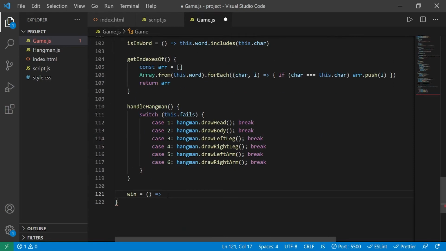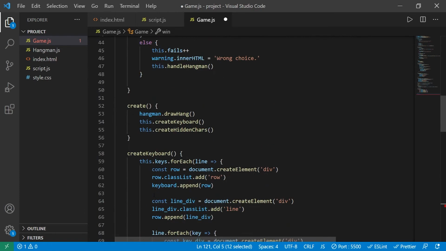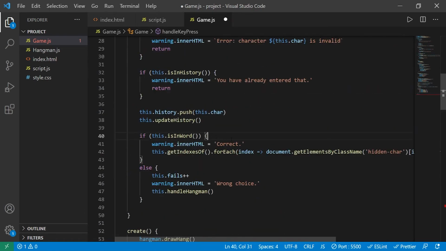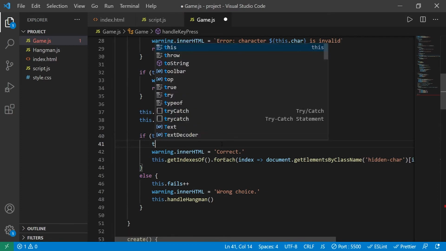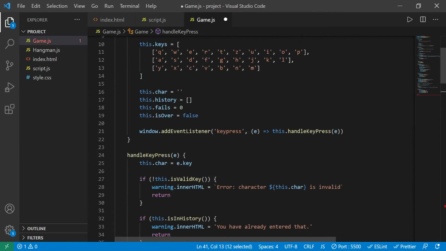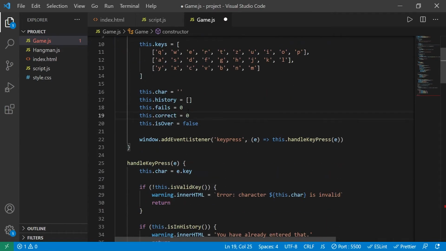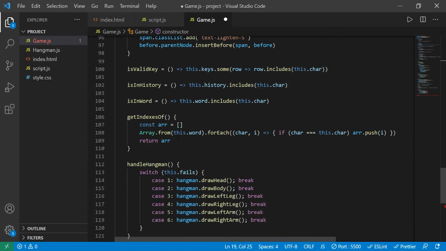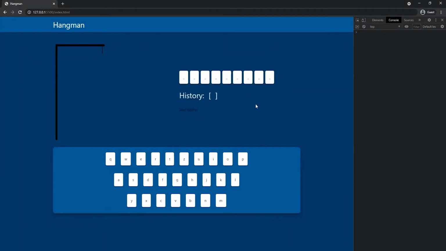And so how to determine the win? In here we can create a variable to check how many correct tries the user has input. So we can say in here, for example, this dot correct plus plus, and we can put this here and initialize it with 0. And now, when is the game over? So in this example, if I try to guess my car, C-A-R-L, in this case I have won the game by pressing only 4 characters.